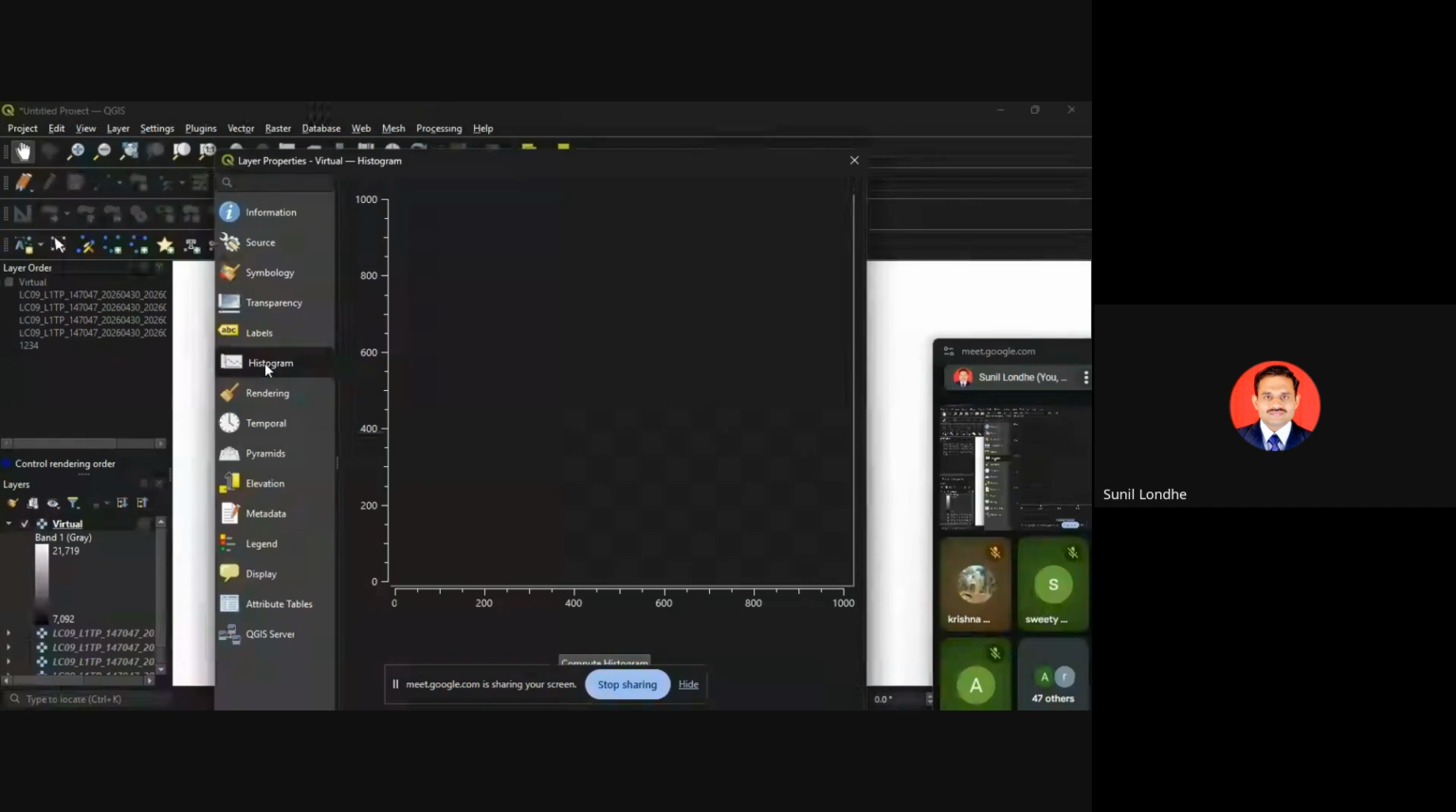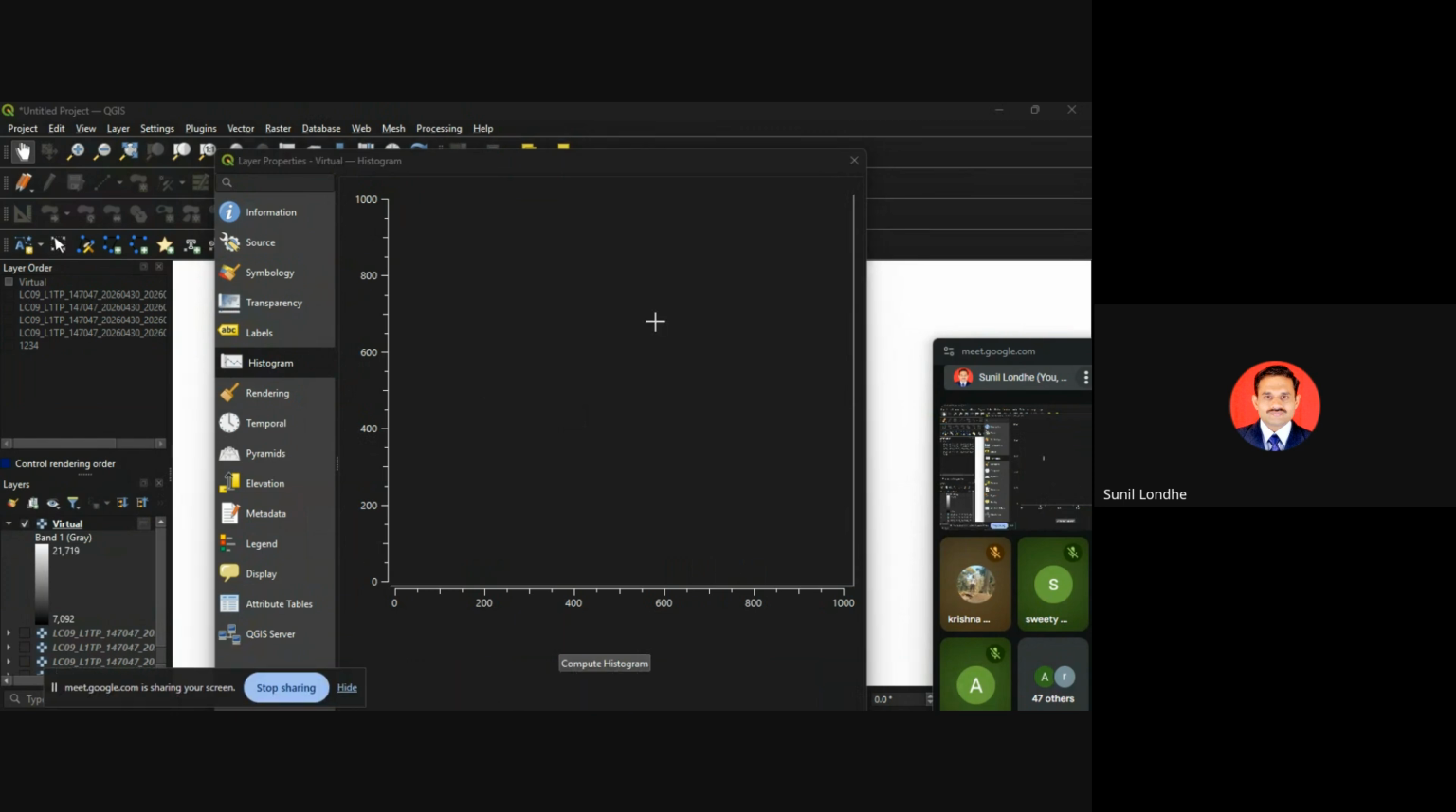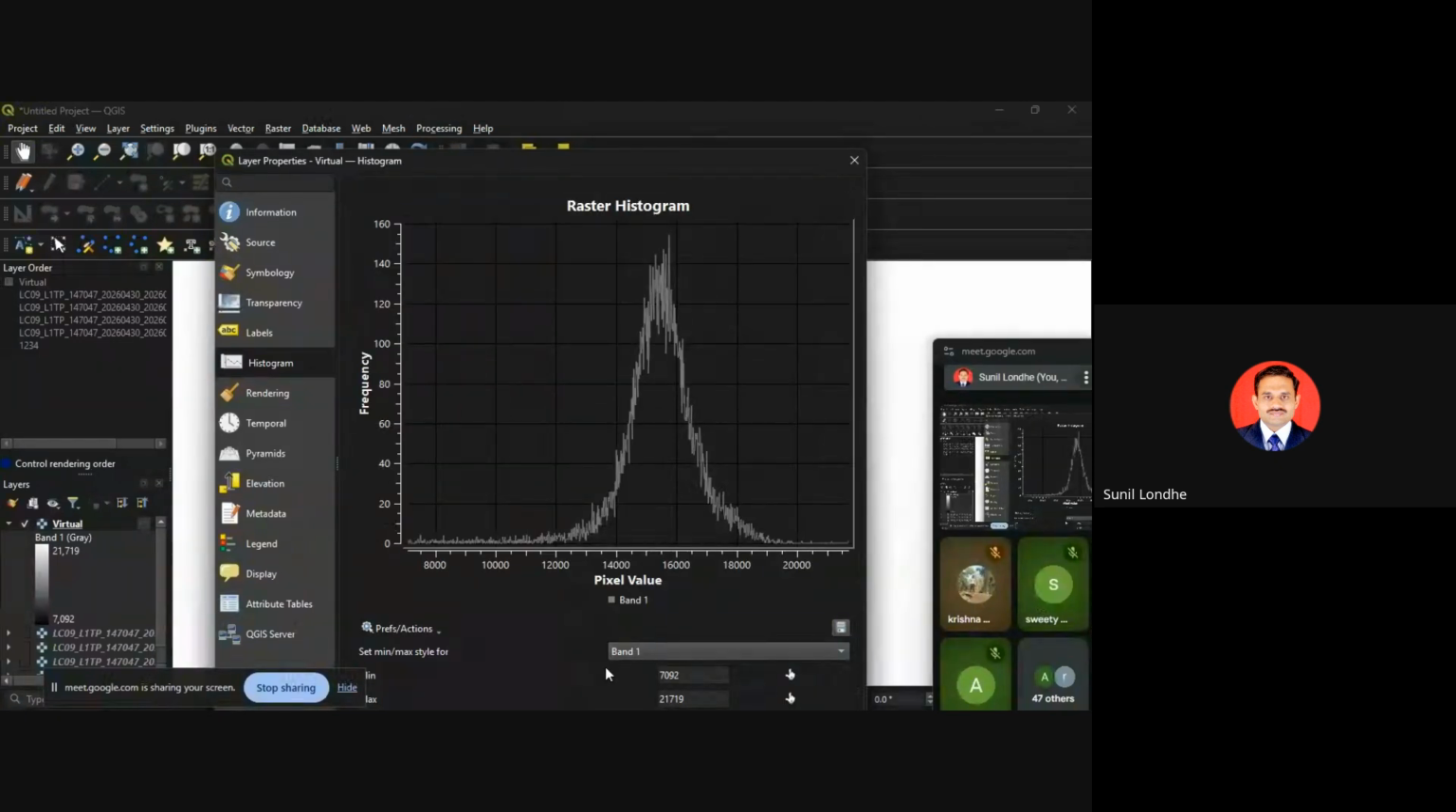Here is the histogram. Initially it will be blank. You have a y and x axis which is blank. In this blank, you are going to compute your own histogram. You just click it, and you will get the histogram, maybe for the three bands. Whatever bands you have selected, you will get the histogram for three bands, right?